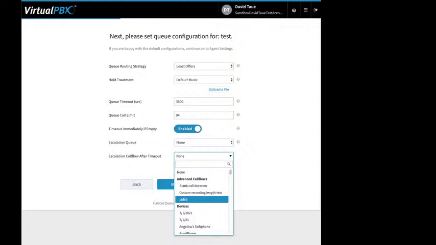Right, advanced call flows: I'm sending it to one of my other attendants. I can send it to a specific device. I can send it to a specific user. I can send it to the user directory. I can send it to one of my ring groups. I can send it to a media file. Again, once the media file stops, then the call ends. And I can send it to a voicemail box.